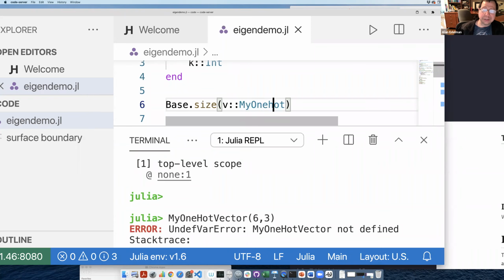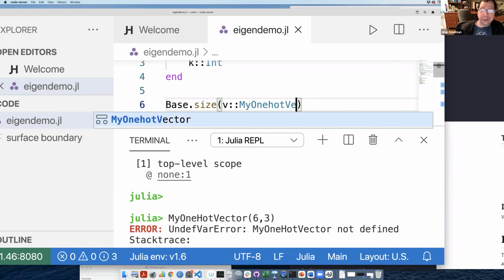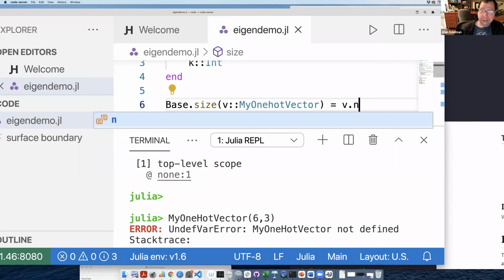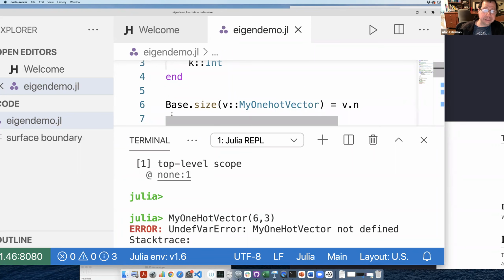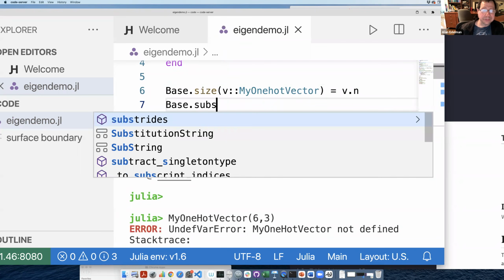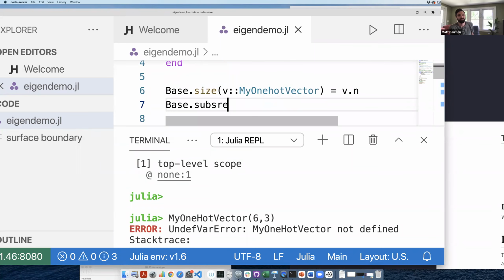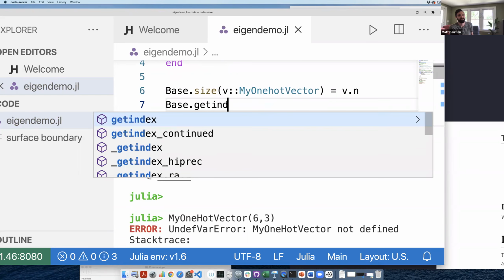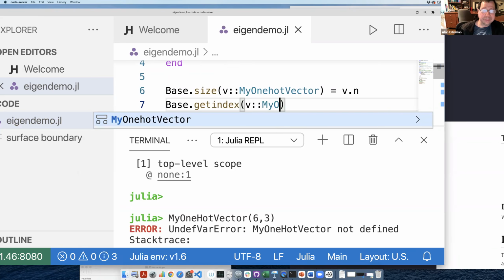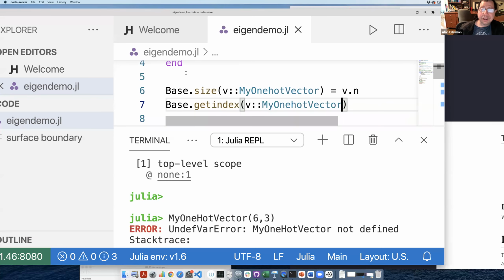This is why it's good to get these things prepared in advance. But I wasn't anticipating this question. Base.size will be the n. Right, so let's get that done. And then the last thing I need is Base dot, what's it called, getindex nowadays. Okay, Base dot getindex v my one hot vector.